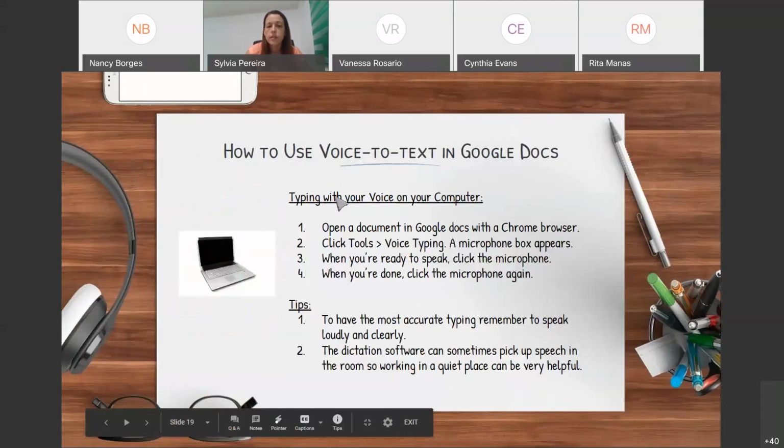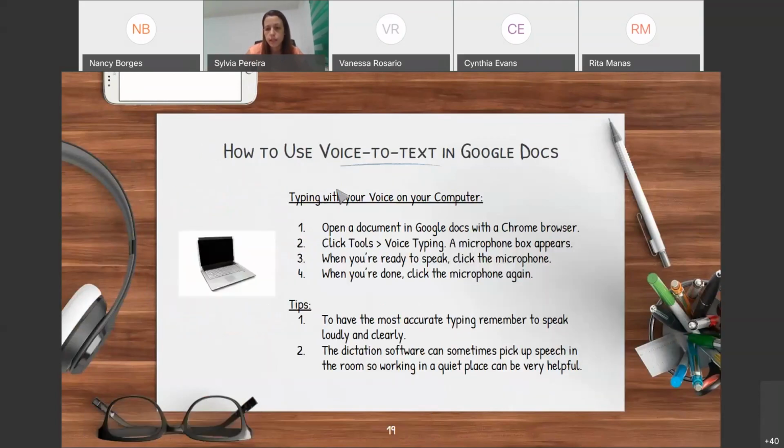So, how to use voice to text in Google Docs. Again, this is a nice feature if you want to have kids practice their speaking skills, for your ESL students or your ELLs, or even if you're hurt and you can't type or something happened. You can use the voice typing tool. You would open a document in Google Docs, right?